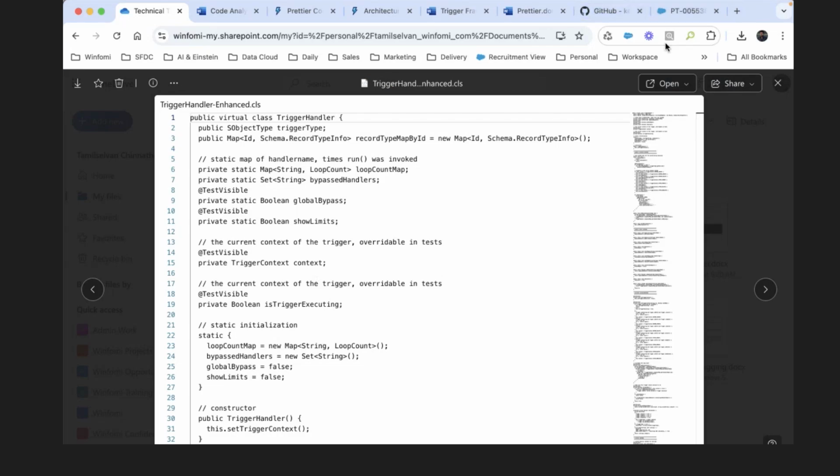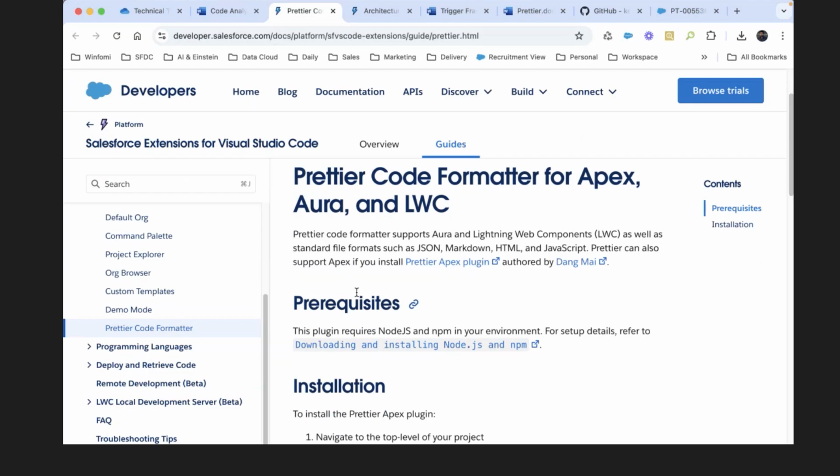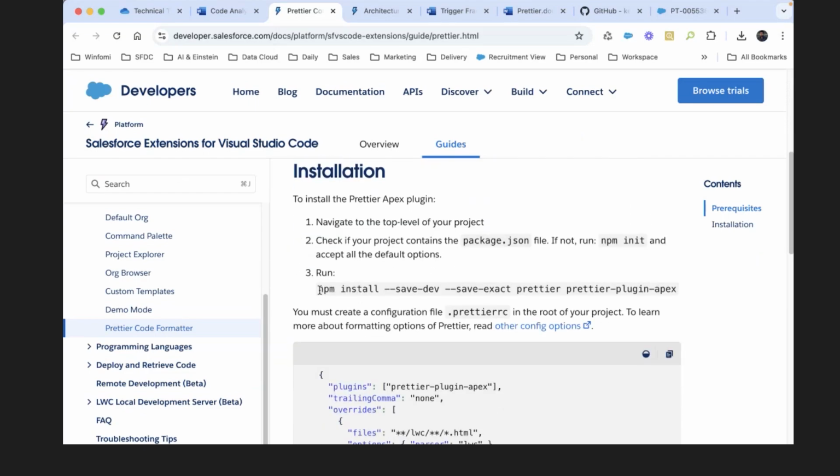Okay, so that I will tell you. If you go to this URL, I will share all these URLs. If you go to the Prettier, there is one command called this one, and you need to run it. Otherwise, it will not work. You need to run this command for every project workspace. If you are working on two projects, then on both of the projects you need to run this.